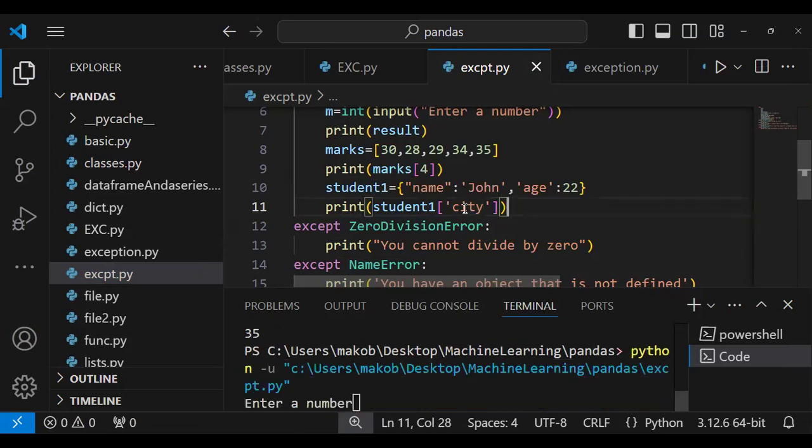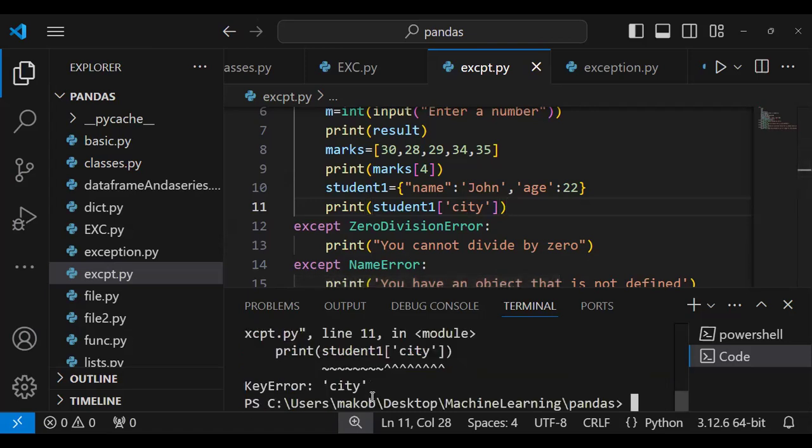I save this and run, enter a number 5, and there we go. We have a key error, city, because I'm trying to access a key that does not exist here. Because I'm just seeing key error city, what does this mean? It's not descriptive enough. I should make it very descriptive for the user of this system to be able to identify it and handle it well. So what do I do?